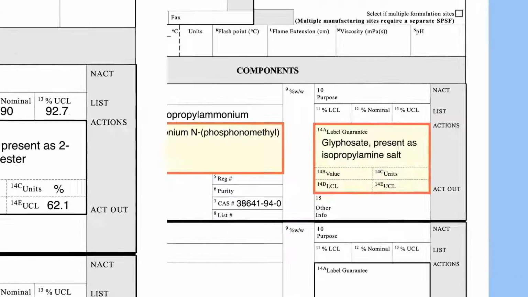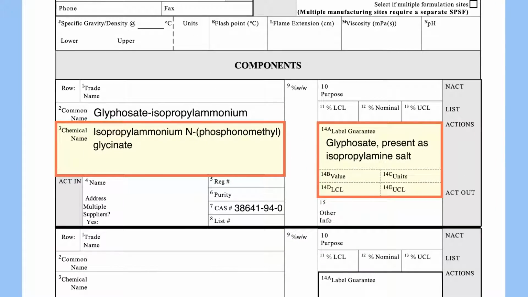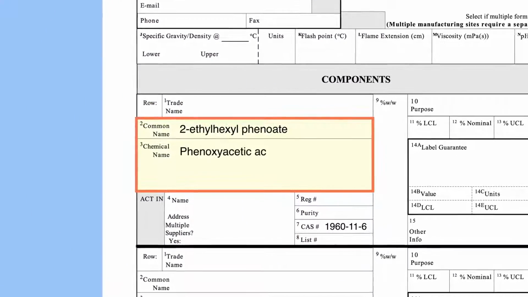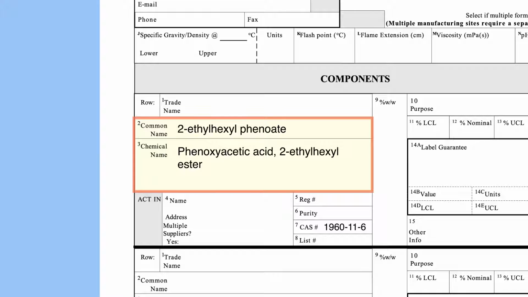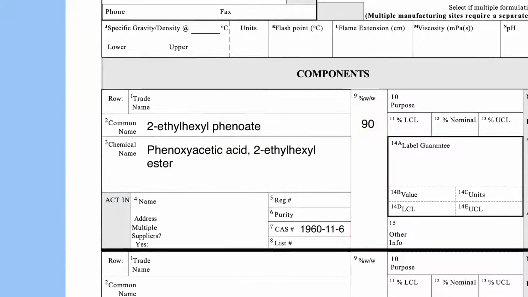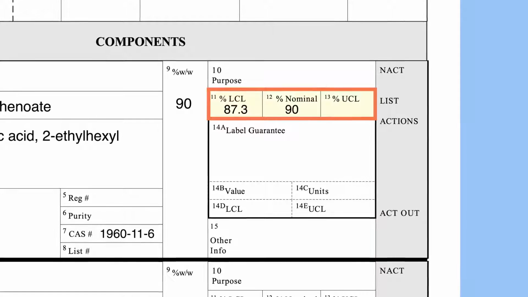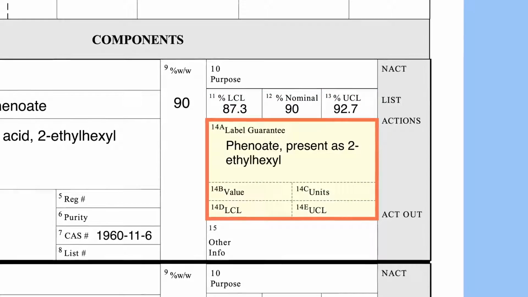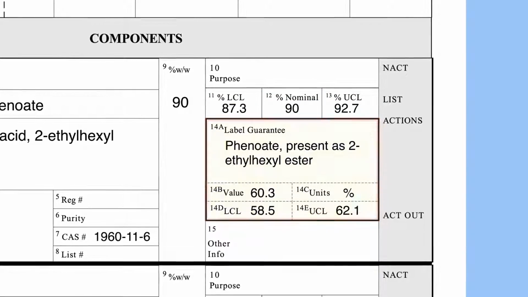Take a look at a few more examples of active ingredients present in various forms. The SPSF form appears on screen. The common name and chemical name fields are highlighted and outlined in red. They are populated with chemical names. Box 9 is highlighted on the form and populated with a number. Boxes 11, 12, and 13 are highlighted and populated with numbers. The label guarantee section is highlighted and populated with text and numbers.